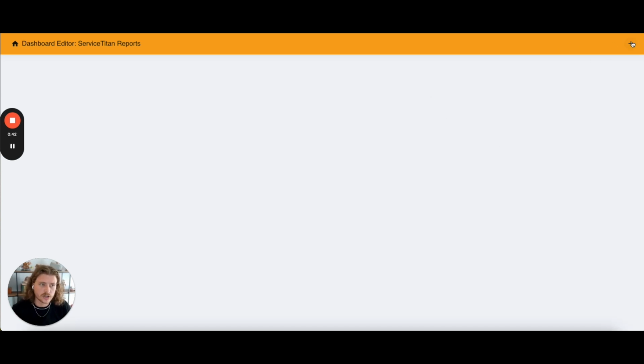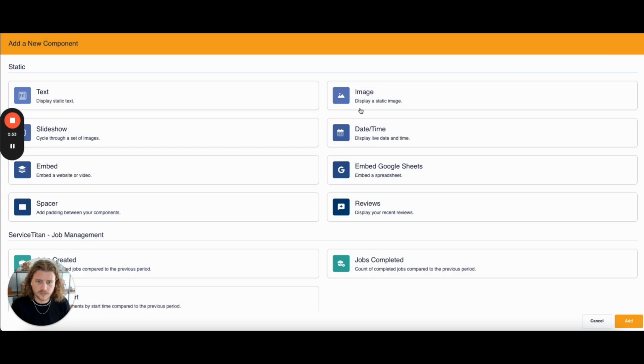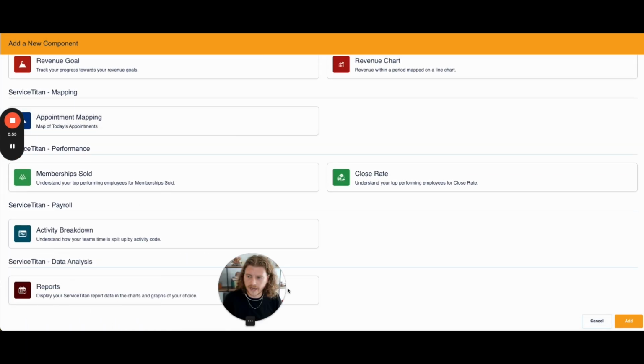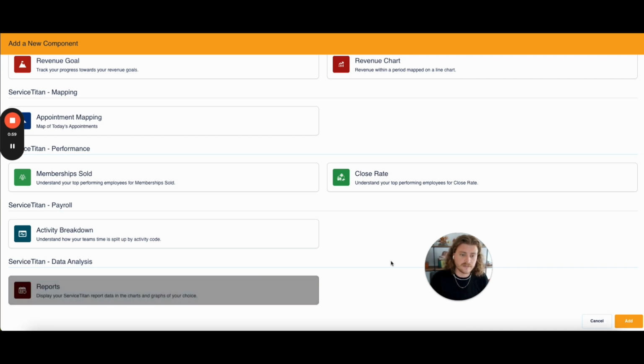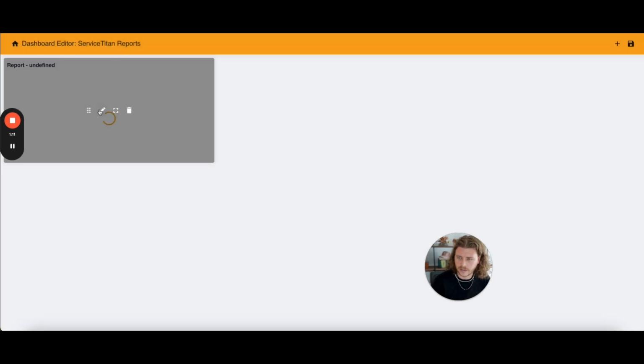Just like all of our other components, you'll create a dashboard and you'll create it however you would like. You'll come over here and you'll click the plus button and you'll scroll all the way down to where we have reports under ServiceTitan data analysis. Now again, this will only be available to you if you have your ServiceTitan account connected to your toolbox account and you are a ServiceTitan customer. So we're going to go ahead and add that component and it'll add that here.